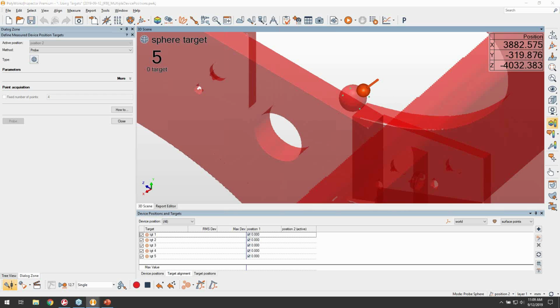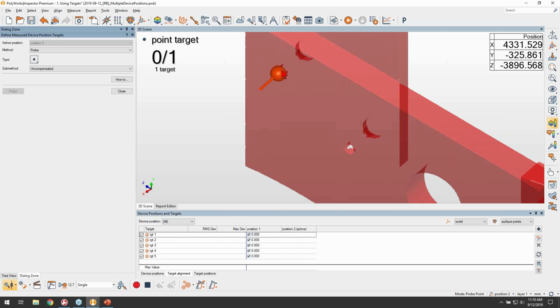All right, wait just 1 second. All right, so I have probed my first spherical target. And I will continue now with my point reducible targets.